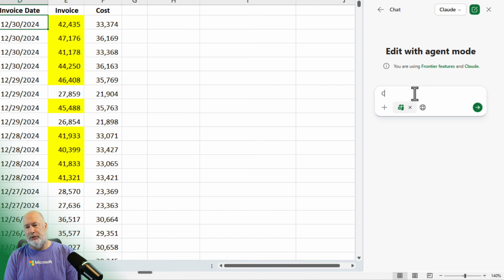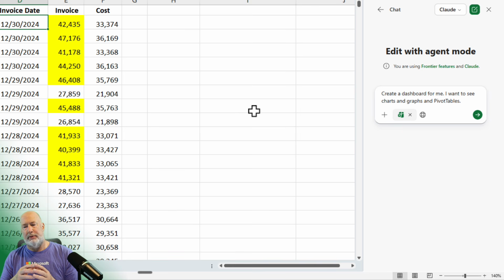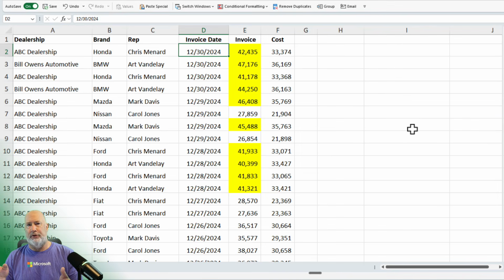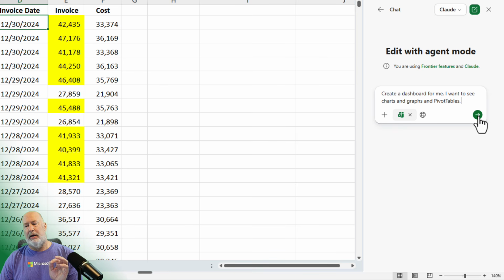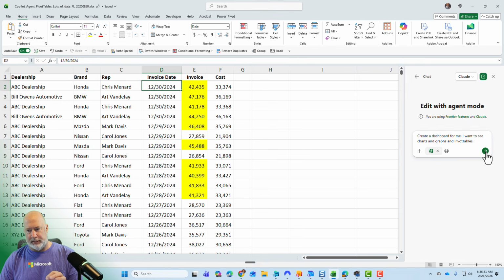I'm going to tell it to create my prompt, create a dashboard for me. I want to see charts and graphs and pivot tables. Before I send this off, I want you to know something. In column A, we got over 2,000 rows, but there are 3 different dealerships in column A. Column B, the brands have 10 different car brands. And in column C, we have 5 different reps. Then we've got some dates in D and invoice and cost. Let's see what agent mode using Claude does with this.